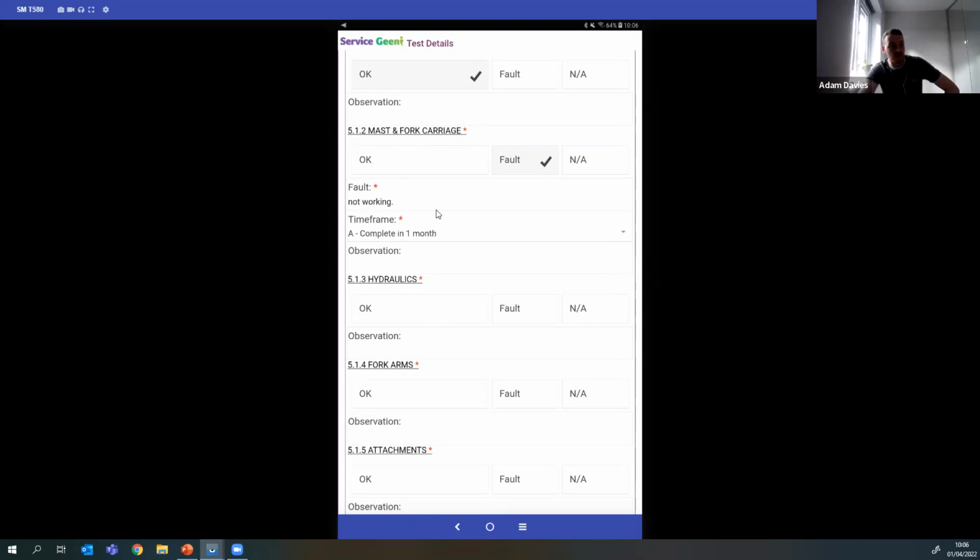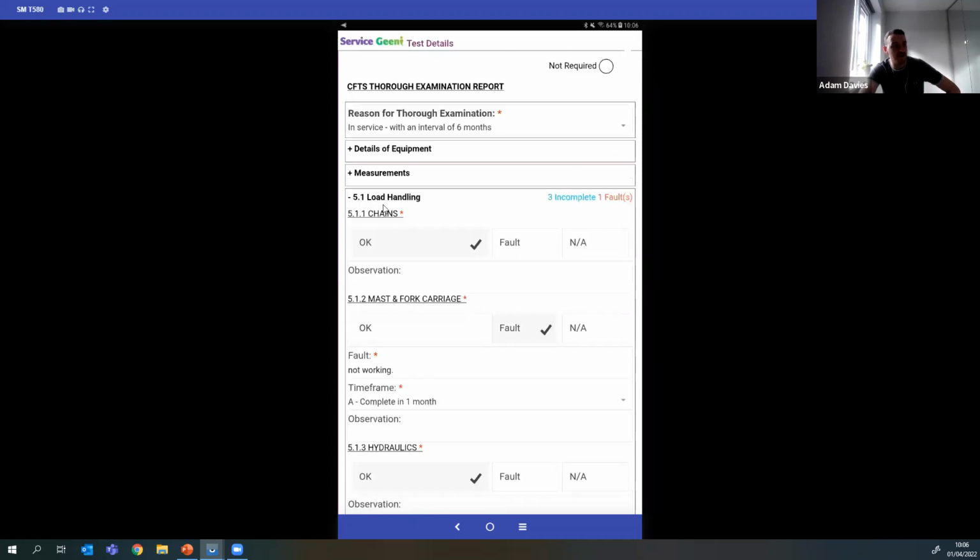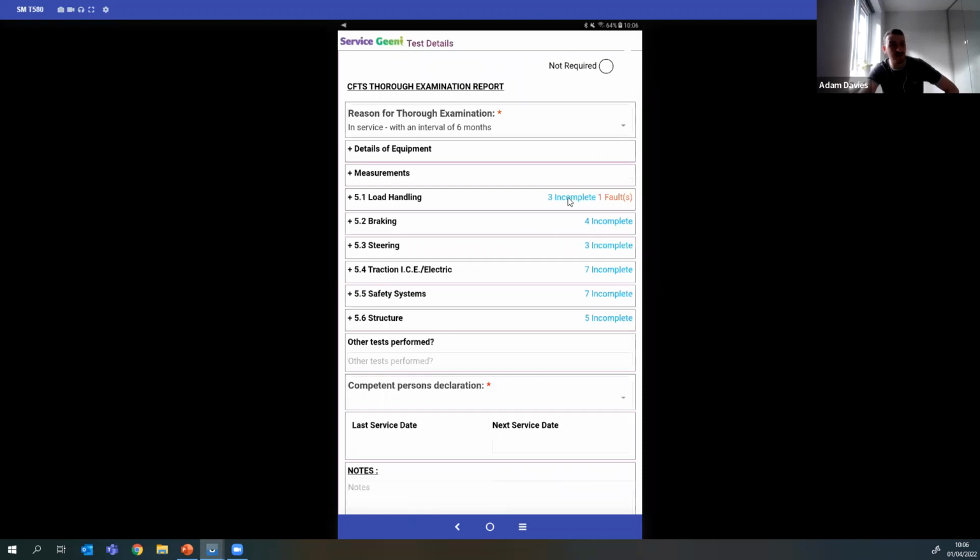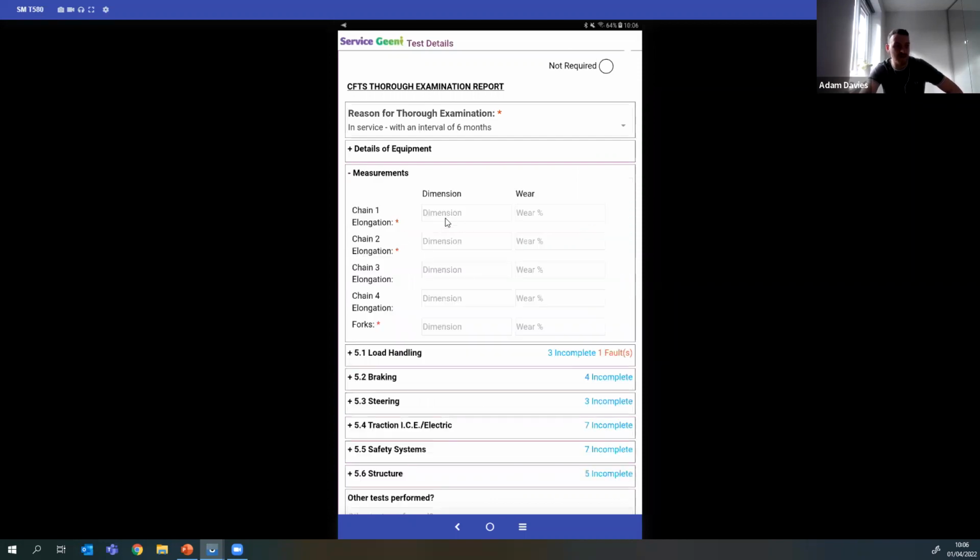Well, you see that now. So put fault, I've entered not working, you've got to put a time frame. So that's got to be added in. So you can do that, and you just go through and tick them off, basically. You'll notice now this section has 3 incomplete, but 1 fault. Yeah. And there's other types of data you can take as well. So we've got measurements here as an example, percentages and dimensions.